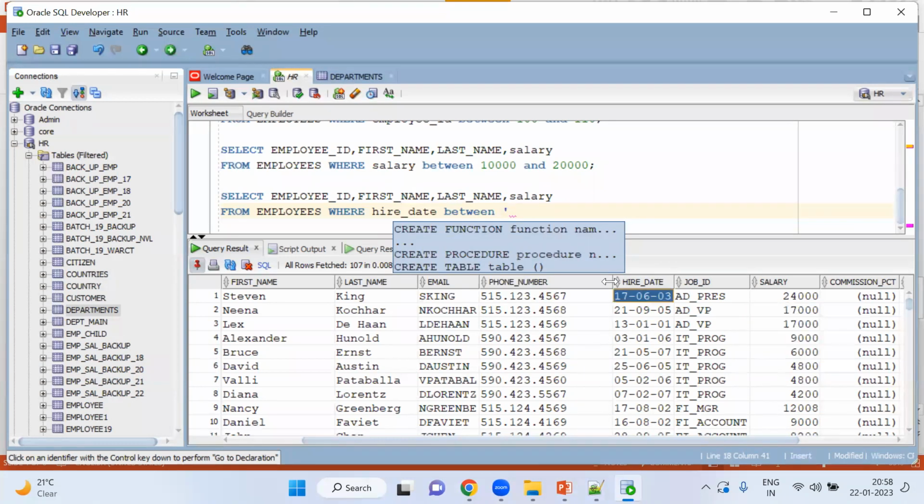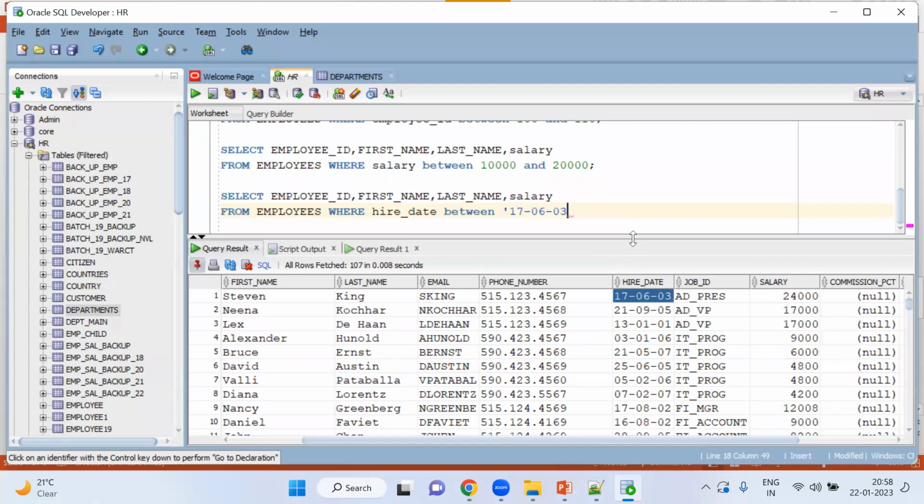Let's take it like this. One date of the range, the second date of the range, and in single quotes you have to give date values. Terminate the query. How many employees joined between 2003 and 2006? We are not passing the exact date, we have just taken the reference, so that many records it will show.